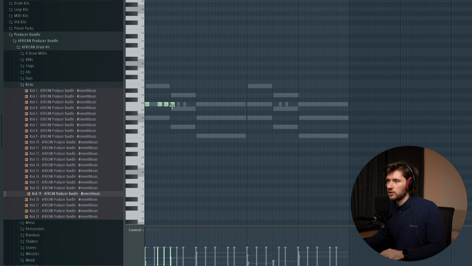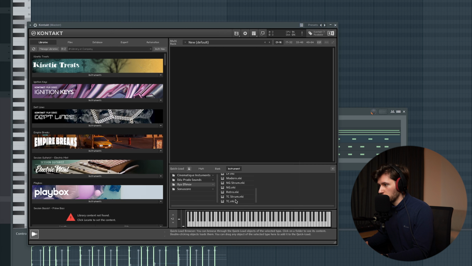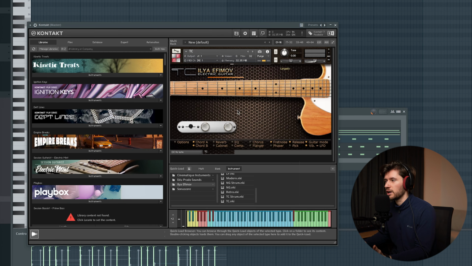So I think this is the first step when it comes to defining the foundation of the beat. So now let's get to the fun part, which is the guitar melody. So I'm going to use Kontakt, and I'm going to use a guitar bank from Ilya Efimov, this one. Let's say I'm going to use the TC, which is kind of a more distorted guitar.